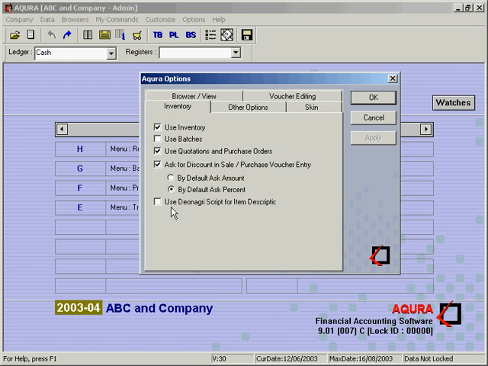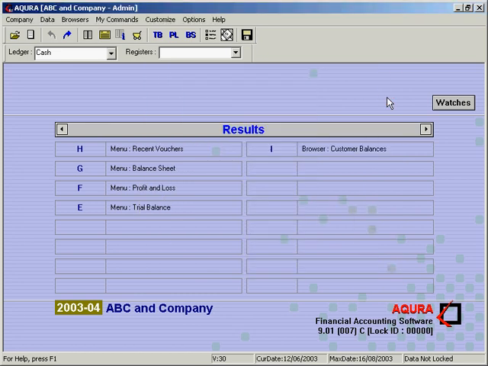One more checkbox is here: use Devanagari script for item description. If you check this checkbox, you can print your bill in Devanagari script. Click OK. So we are now able to use the inventory.